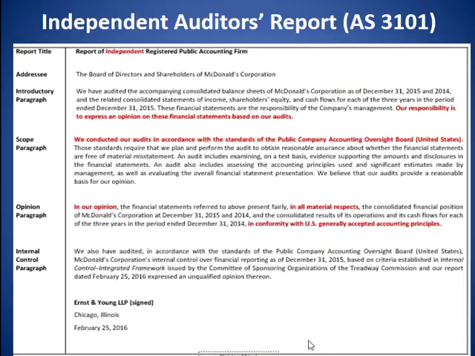Now this is an example. In this case, I believe it's of McDonald's Corporation. This is an excerpt from a textbook for 2016 that gives you an example of the independent auditor's report we were just talking about earlier. In this case, this would be for a publicly traded company, and that makes sense. Obviously, McDonald's is a publicly traded company.